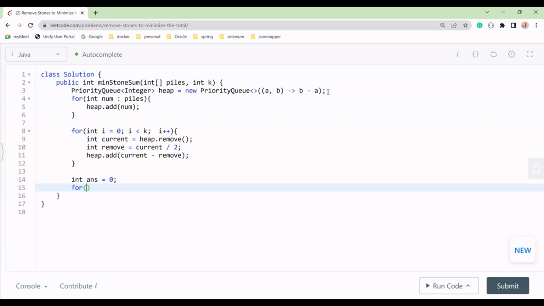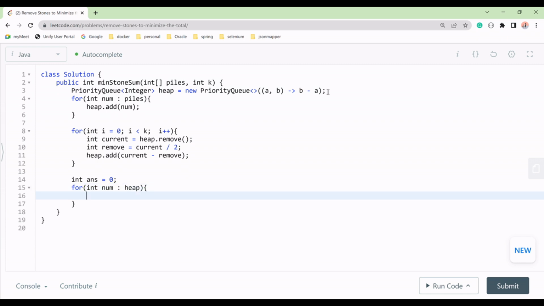heap elements, right? So we'll take one by one number from where? We will take from heap. We'll take from heap, correct? And then we will do answer plus equal to num. So now we have the sum, right? This should be the maximum sum, right?